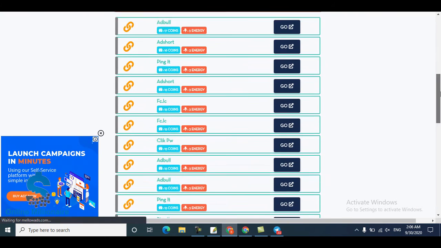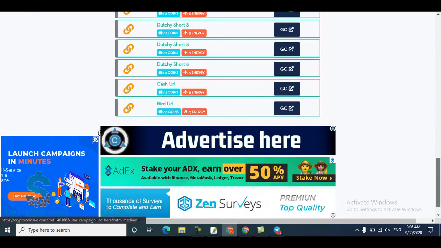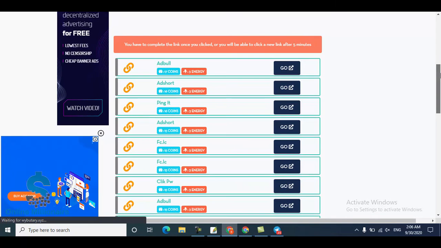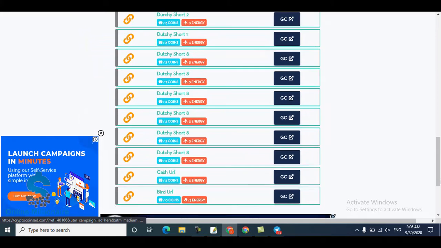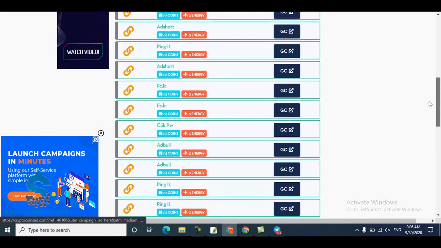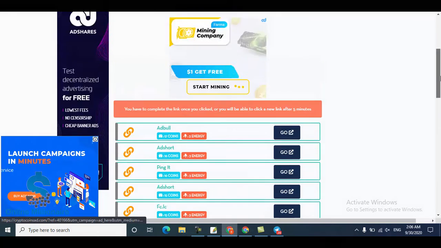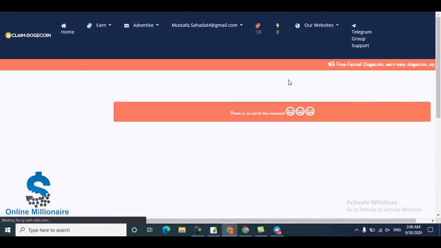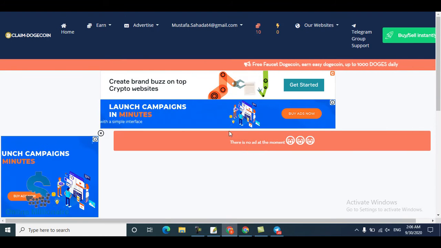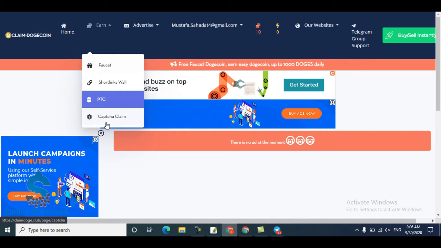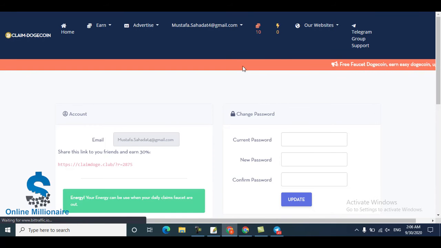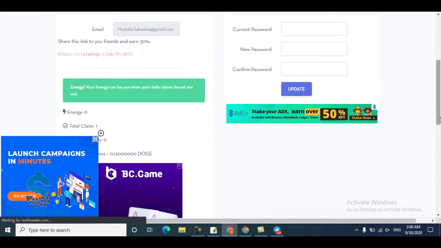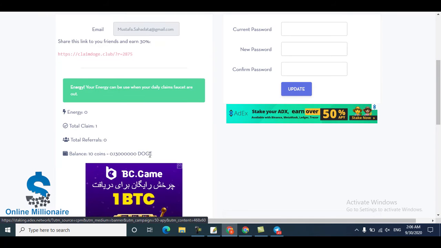And you can complete short links. Sorry, this is all about available short links in Dogecoin. If you watch all of these short links you can earn much more Dogecoin from here. And the next one is PTC ads. PTC ads is right now not available on this website. The captcha claim is not available because it's new right now. And you can see I earned this much Dogecoin, just by claiming one Faucet.